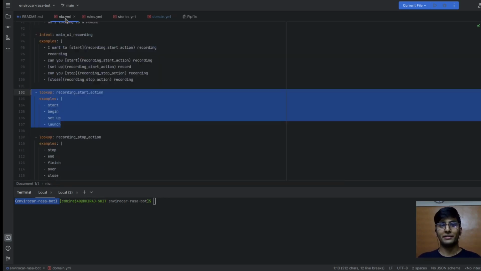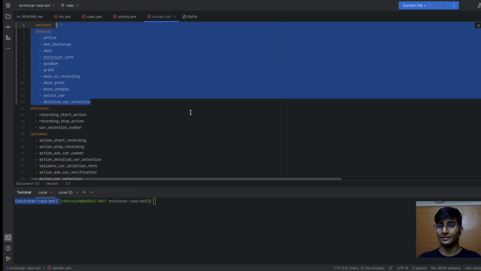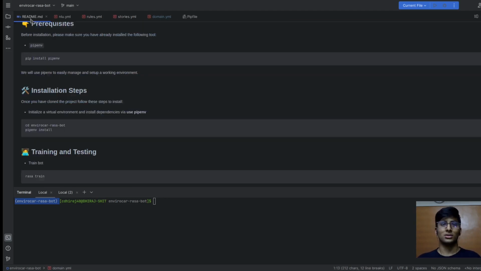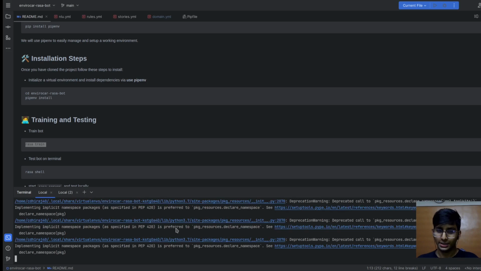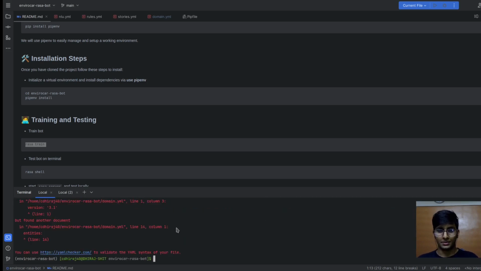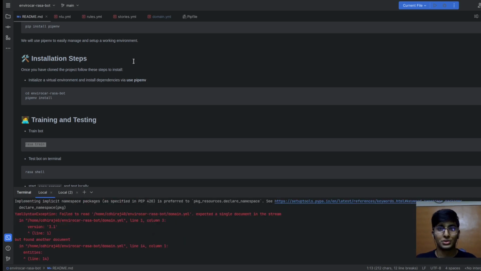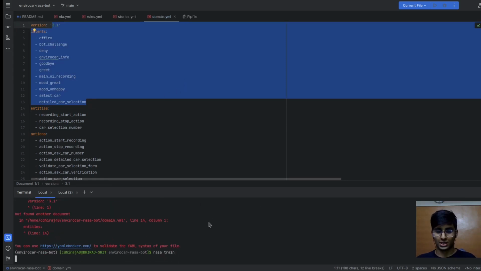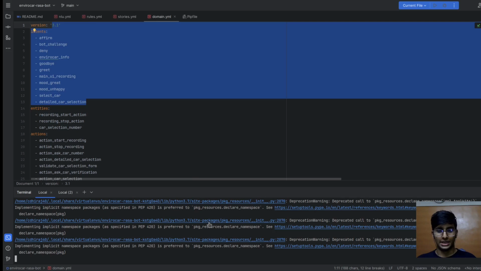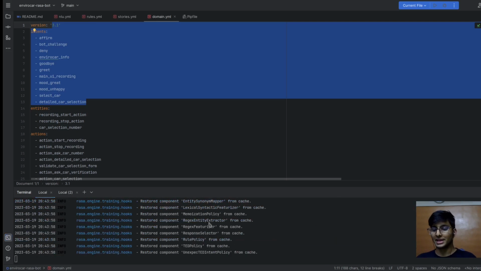Cool. Now that we have understood NLU, rules, stories, domain, everything, let's go to the README file and check out the next methods. I'll just run Rasa train, which is going to train our model, because now we have a good understanding of Rasa. So I'm just going to run that. It's going to take some time. It's giving some error. Most probably I changed something here. So I'll just Control Z and try to run again. And it should be running, training the model.